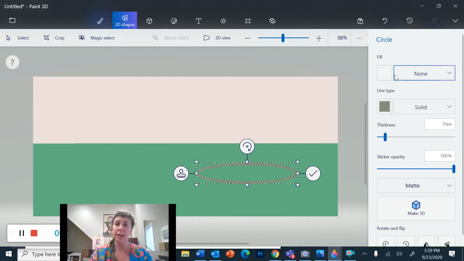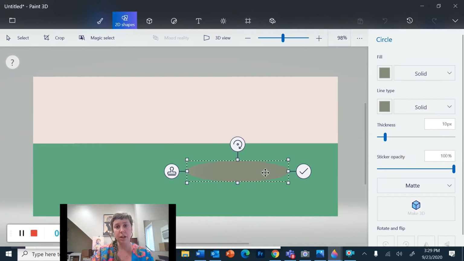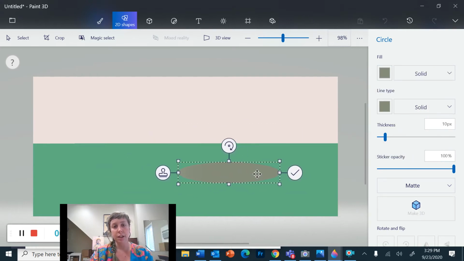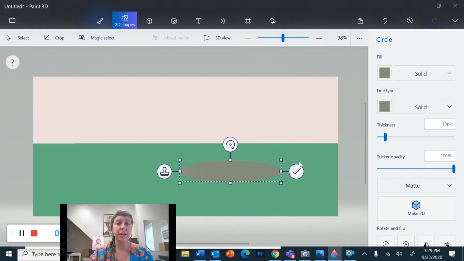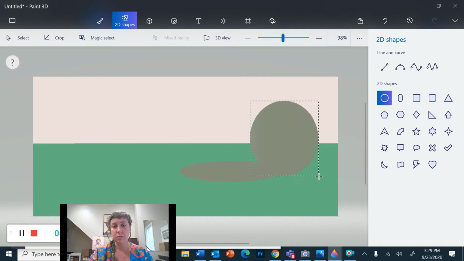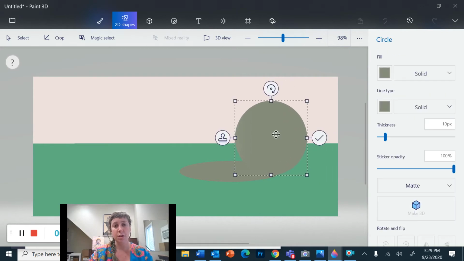So I have an outline. I'm going to add fill, so I have a solid shadow there. I can move it around if I need to, get it in the right spot. Once I click away from it, it will not be movable. So I'm going to check mark, and now I'm going to take another circle and make a not squashed circle.